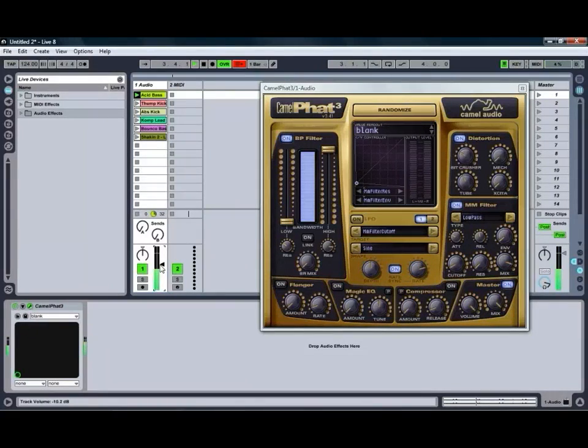It already sounds a bit dark. It's quite good. If we turn CamelPhat off, as you can hear, this is the original sound that we're working with, a bit of an acid bass sort of sound. The current random preset that we've got happening there is already making it sound quite interesting.